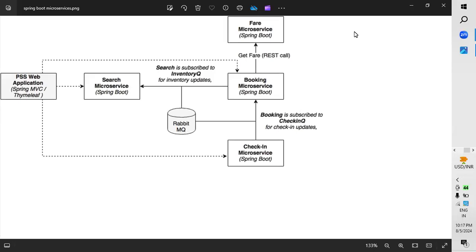Next, we need to download STS from spring.io, from the tools, to start with the Spring Tool Suite, and we need to select the microservices workspace from the backup. Next, we need to start the fare flight tickets by clicking run, as well as the Spring Boot application, by installing the RabbitMQ server from the software.